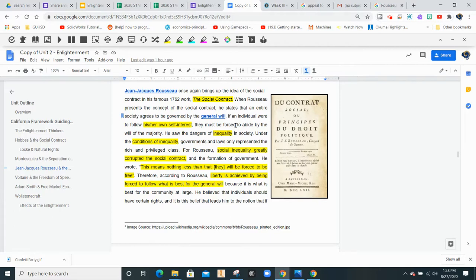When Rousseau presents the concept of the social contract, he states that an entire society agrees to be governed by the general will. If an individual were to follow his or her own self-interest, they must be forced to abide by the will of the majority. He saw a danger in inequality in society.